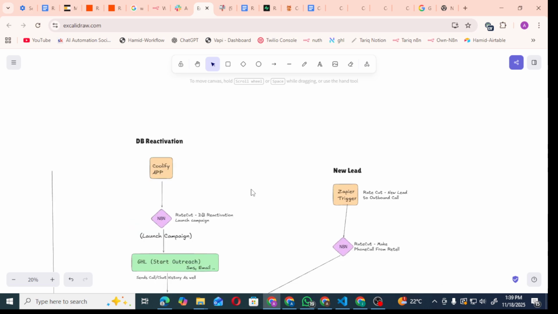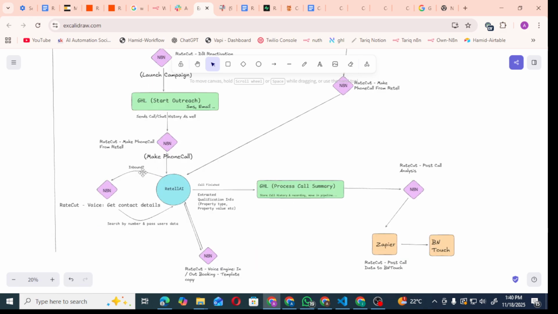So essentially in this project we have, you can say, three different modes. They are interconnected, but there are three different use cases we have to tackle here. RateCut is a mortgage-based company, and they wanted an AI voice agent both for inbound and for outbound calling. The three scenarios that are at play here are the database reactivation, the coming of a new lead, and then an inbound call.